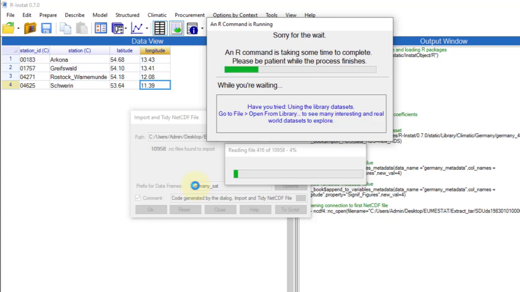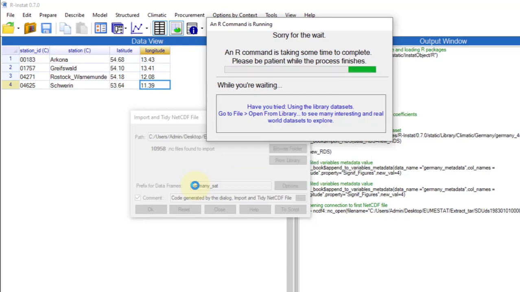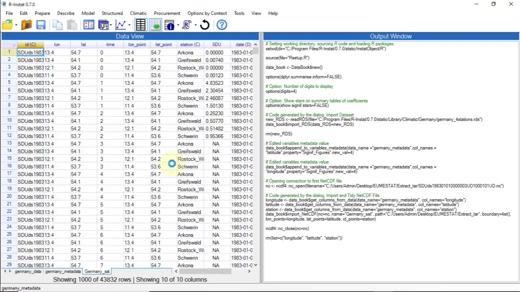and make yourself a coffee, a large coffee. R is now extracting the four grid points from 11,000 files, so you need patience. Aha! It is halfway. Now it's nearly there. At last, it worked. That took about 5 minutes on my machine.